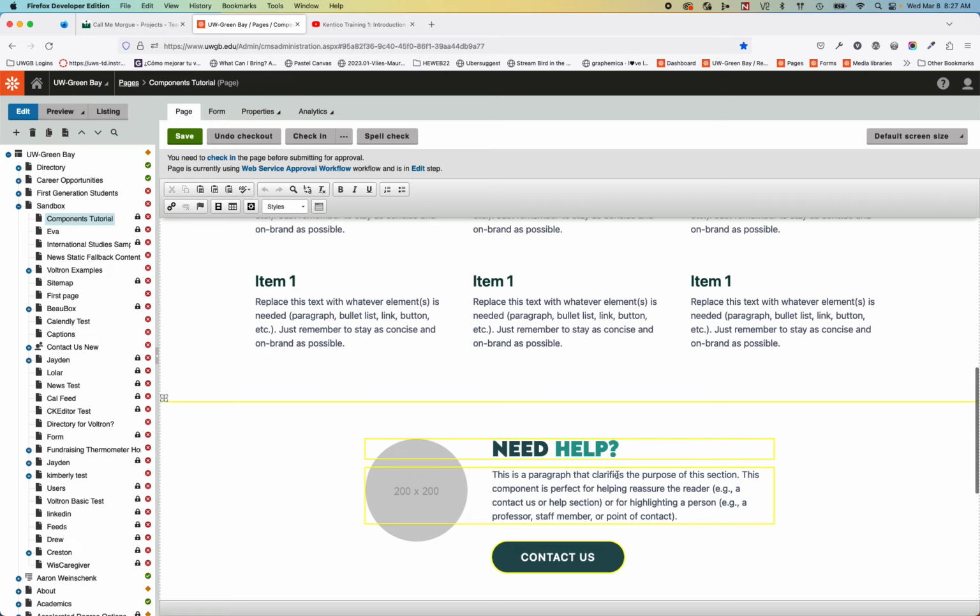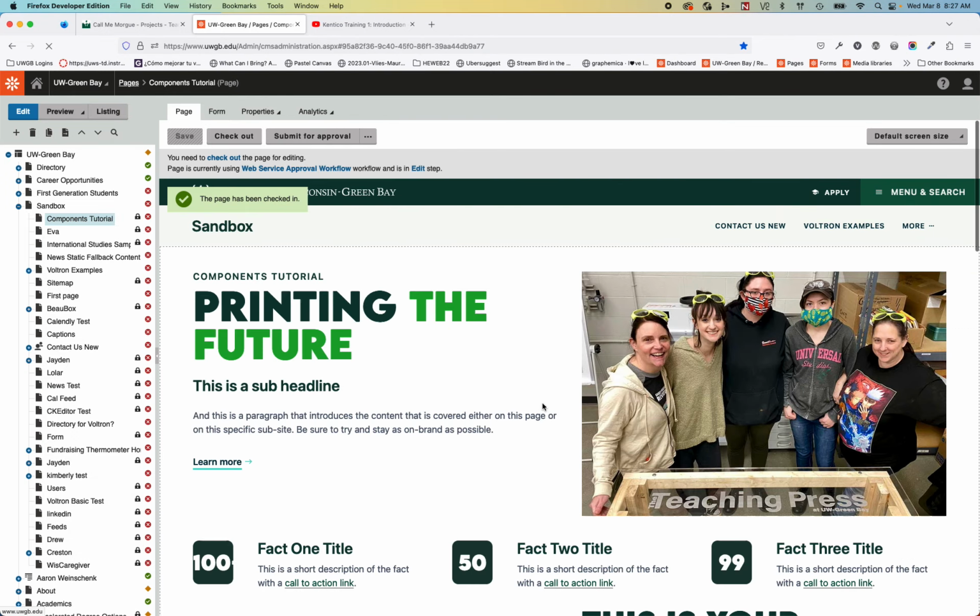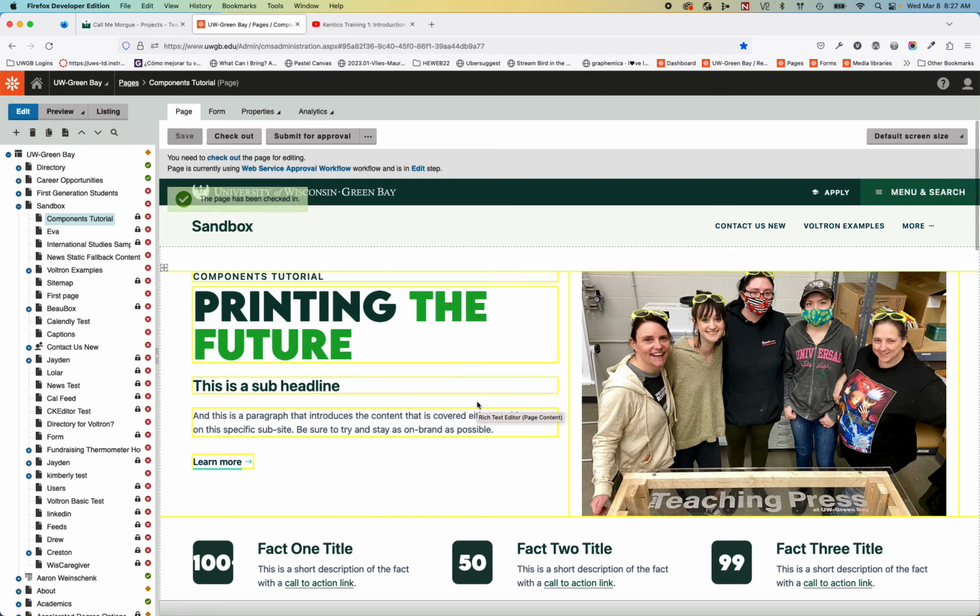And there you have it. This is a general page using components in our new style template.